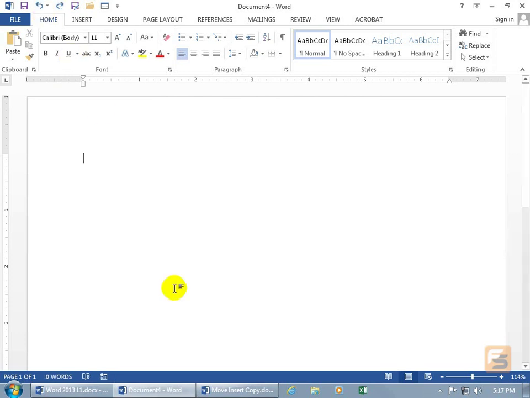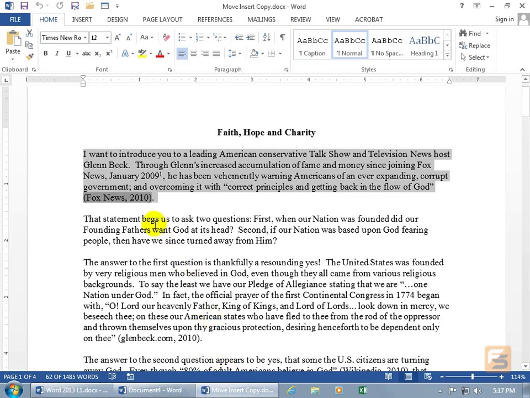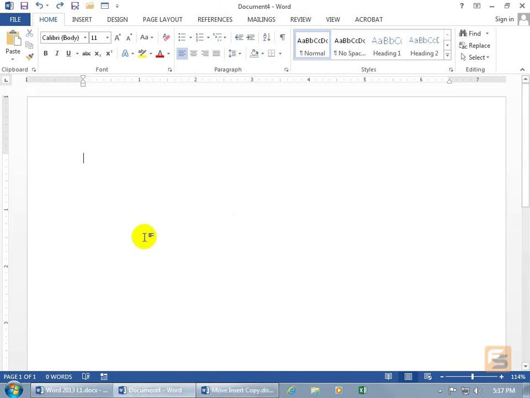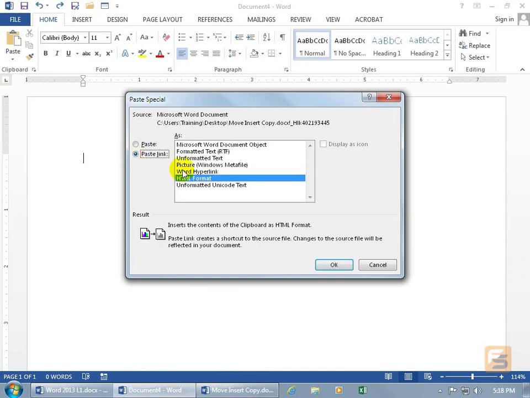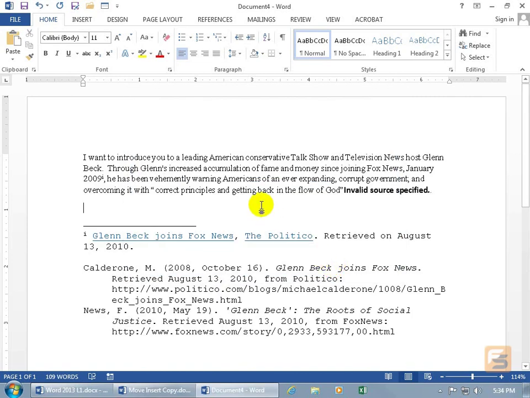So let's go ahead and hit undo, go back to my document, and then just right click on it, copy, or again, the shortcut, Control-C, go back to my blank document, click on the paste drop-down arrow, let's do a paste special. There we go, the paste link. Let's do a HTML format. And it looks like it's not bringing over some of the information. In any case, hopefully it works for you.